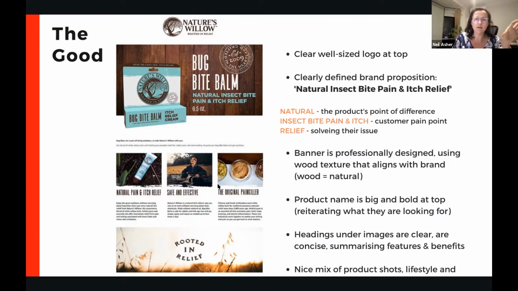This one's really good because it's got a clearly defined brand proposition, which just means at a glance, first of all, I can see what the product is and I know I'm in the right place. I've just scrolled down and this is talking about this product, not some other random product that's popped up. And it says natural insect bite, pain and itch relief. A really defined brand proposition does a couple of things. It identifies the product's point of difference compared to all the toxic bite balms out there that are not natural. So natural is the product's point of difference.